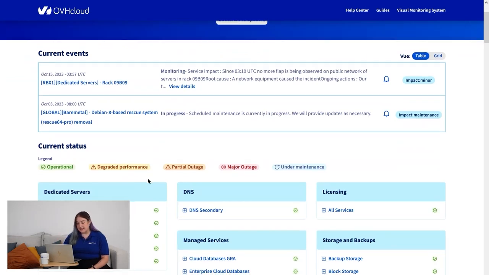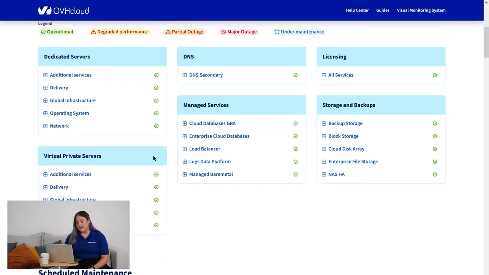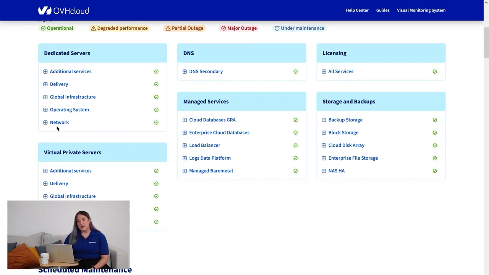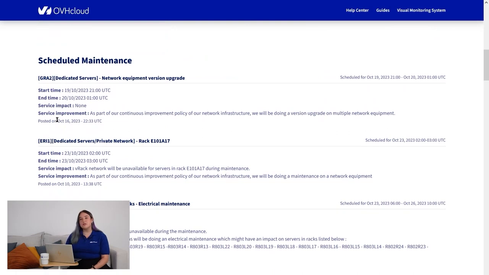In the second part, all the services are listed. As you can see, dedicated servers, VPS, and so on. From here, you can get a full overview and determine whether a service is affected. Further down the page, you will find the maintenance programs that have been scheduled. These maintenance services allow you to consider whether your service could possibly be interrupted in the future.